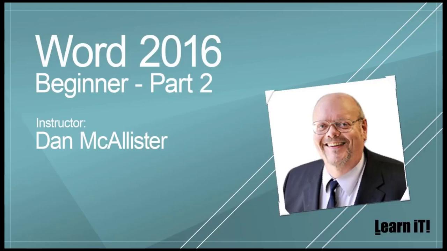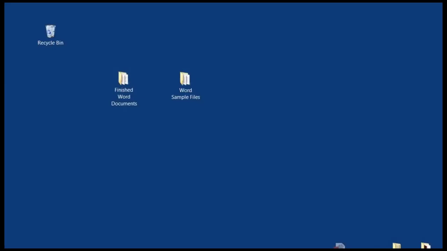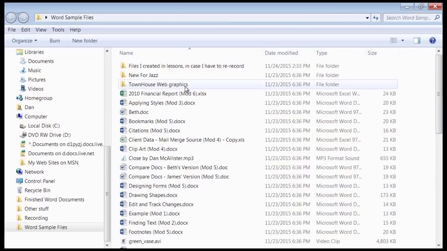When they arrive, they will arrive in a zipped folder. I recommend you put the zip folder out on the desktop and then extract the documents out of the zip folder, and you'll wind up with an expanded folder that looks like this. Let me step out of here and go to my desktop for just a moment. You will wind up with a folder out here that says Word Sample Files. And when you click to look in it, here are the sample files that we'll be using.